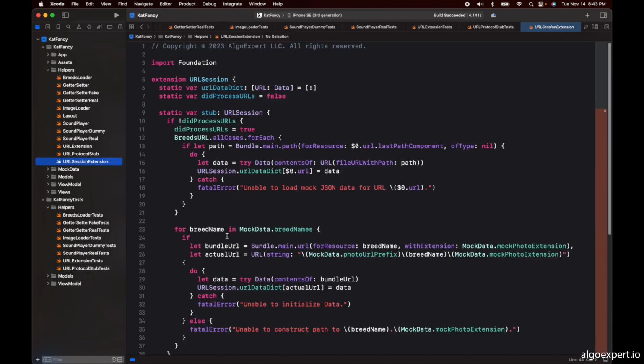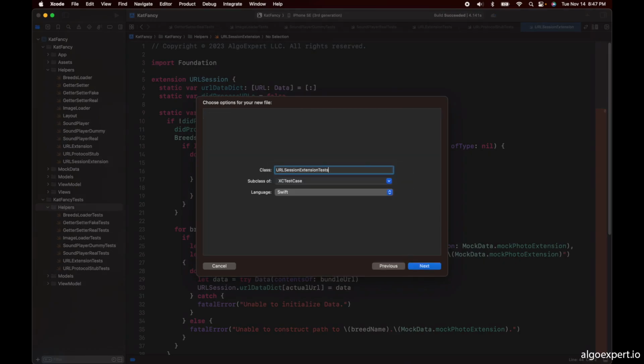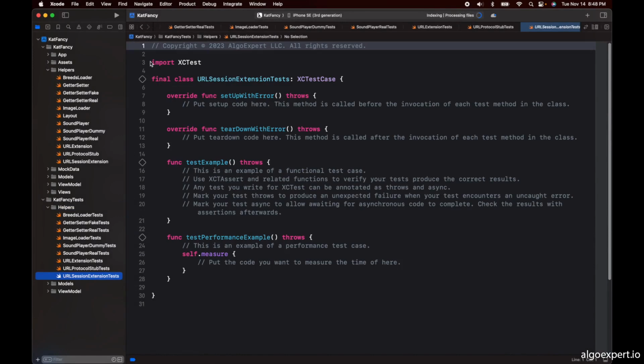This is URLSessionExtension.swift, which has a stub test double replacement for URLSession.shared. There are 2 things to unit test in this file. The first is to verify that URLDataDict has a specific key value pair corresponding to a URL and JSON data from the bundle. The second is to verify that the session's configuration's protocol classes consist of a URLProtocolStub. To accomplish these verifications, create URLSessionExtensionTests.swift in the helpers group. Give it these contents, snippet 48.